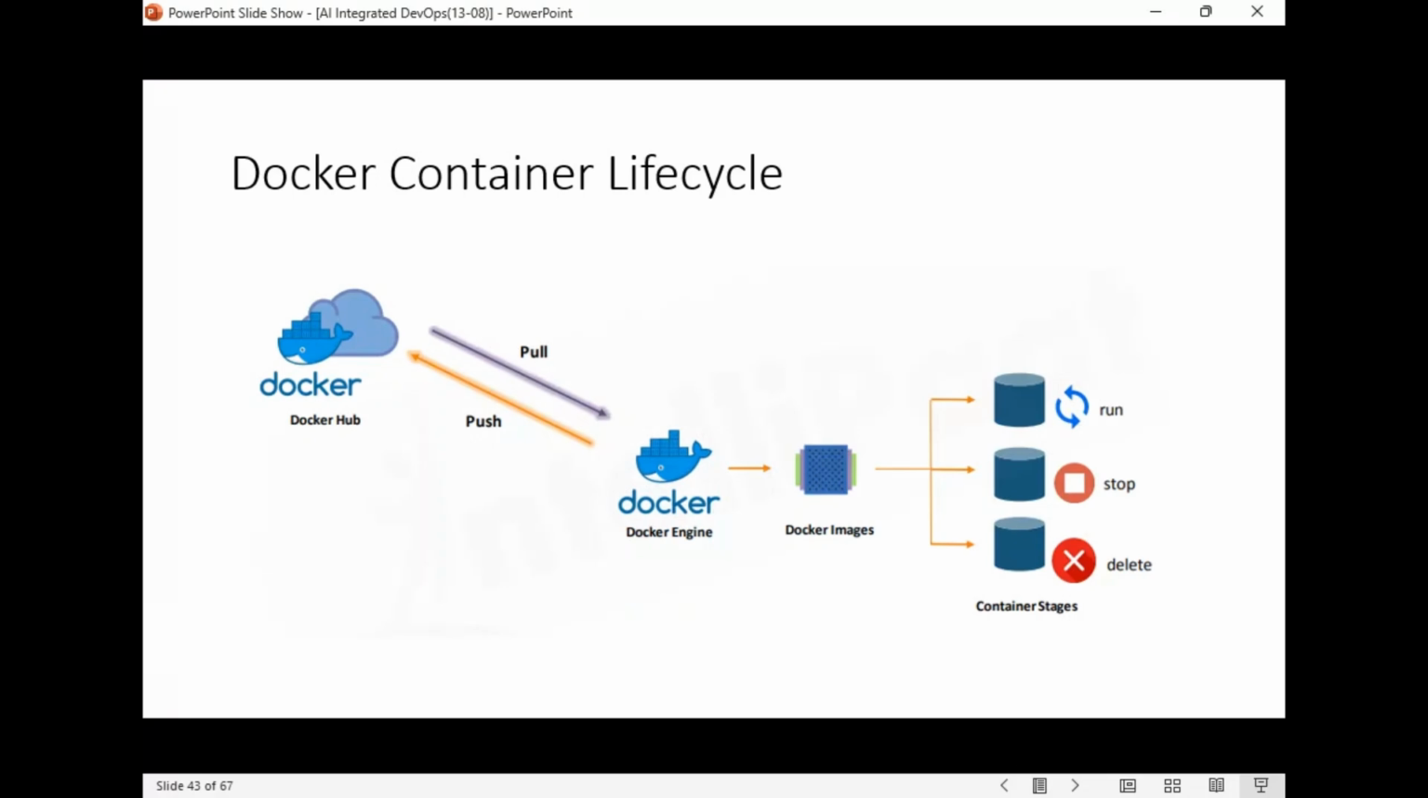So this is how the Docker container lifecycle works. This is the Docker engine, meaning we have to install Docker on our system. Once we have installed Docker, we create an image from that. An image is a small script or a set of commands which defines how this Docker image will be built. Once we create this image, we can push it to Docker Hub. Docker Hub is a private or public repository where all these images can be stored. We can download whatever we require.